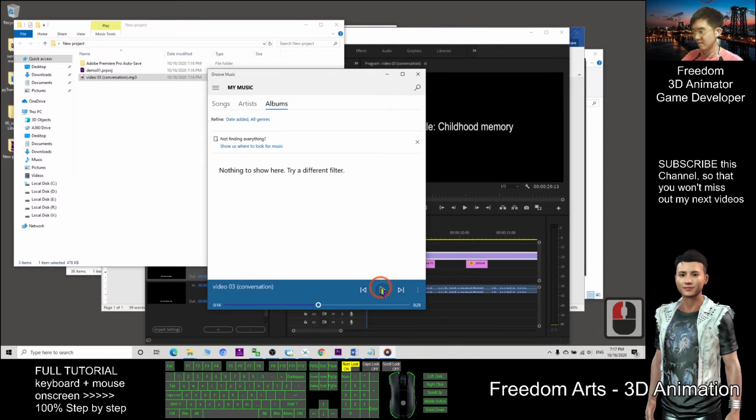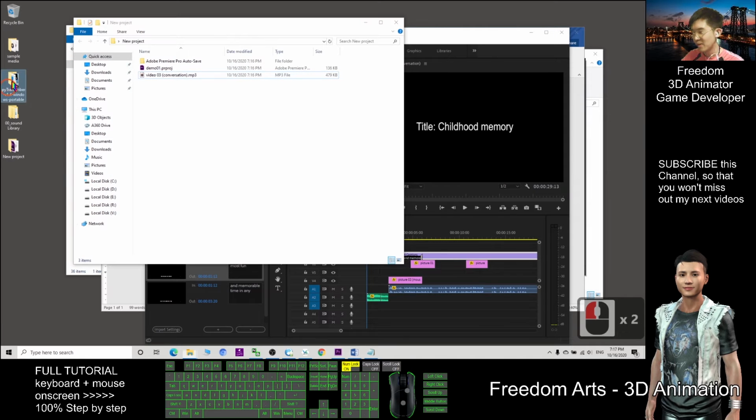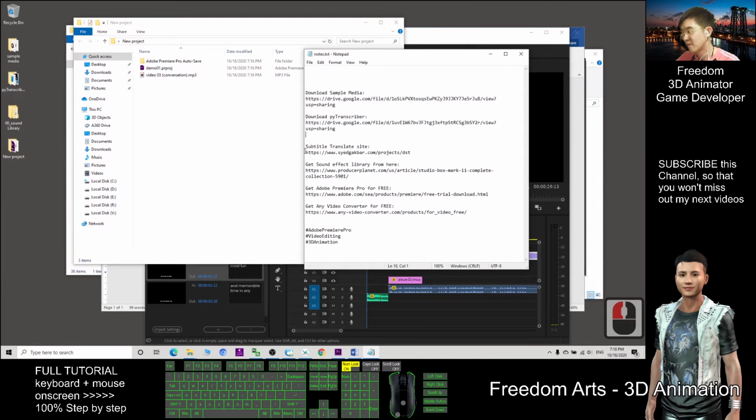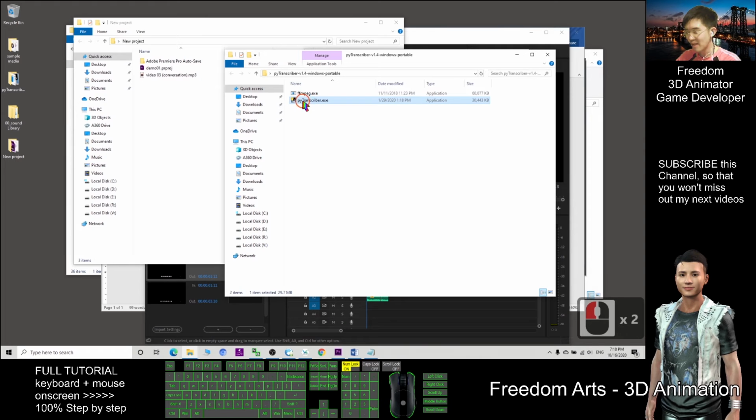Alright, once you have the MP3 file, you can use the PY transcriber to convert it to become subtitles. I already put the download link here. Download this one, PY transcriber. You download it as a zip file and always remember to extract it. This is a portable software. You just need to double click the PY transcriber.